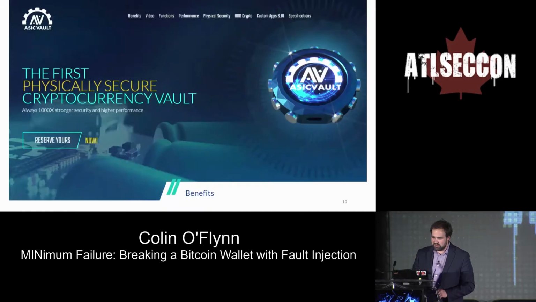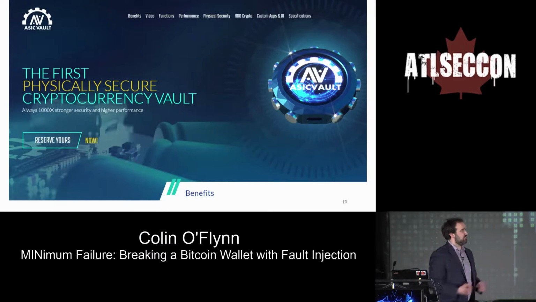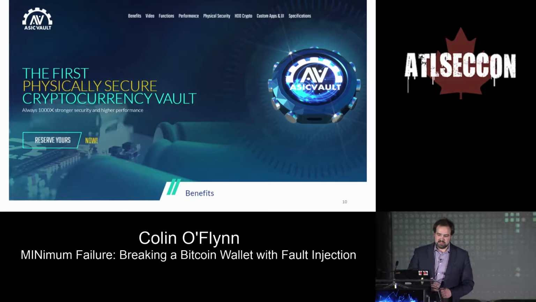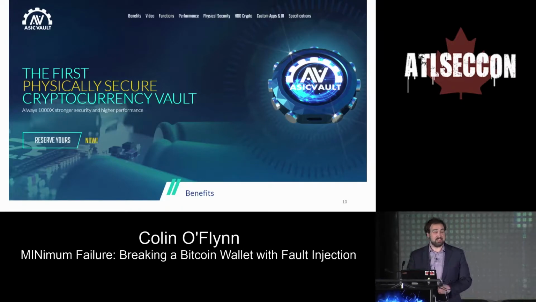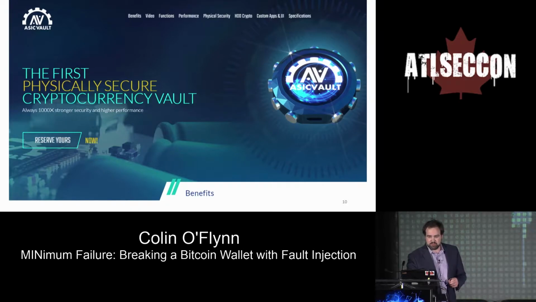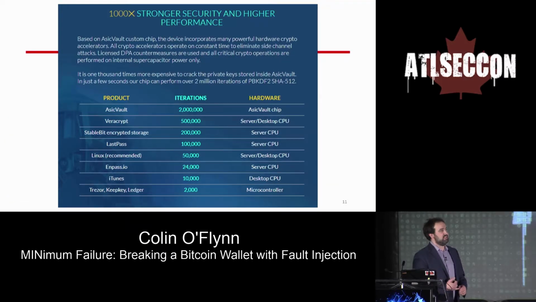There are some pretty cool other wallets out there. So ASIC Vault, this is legitimate, so you can go look at this stuff. ASIC Vault labels itself the first physically secure cryptocurrency vault. Sounds good? How does it work? Well, what they've done is they've taken the key derivation function, which would be used to convert your PIN code into the encryption key. And normally things like these little other software wallets I'm talking about would run that key derivation function like 2,000 times.